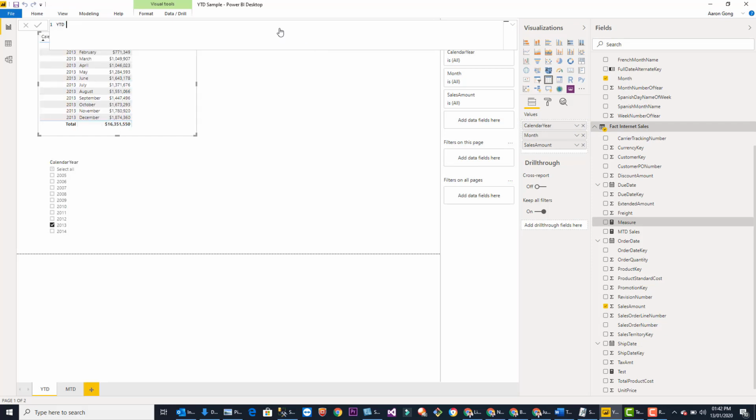So you right-click, new measure. Year-to-date sales equals... I think it's called total year-to-date. Yep, year-to-date, and you want to do a sum of the sales amount.